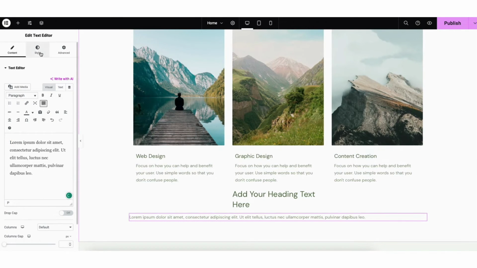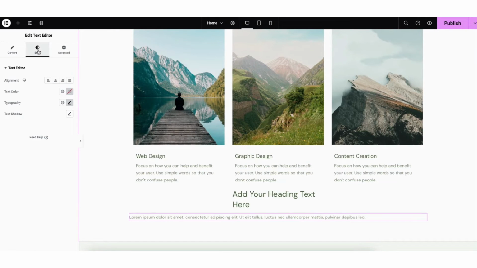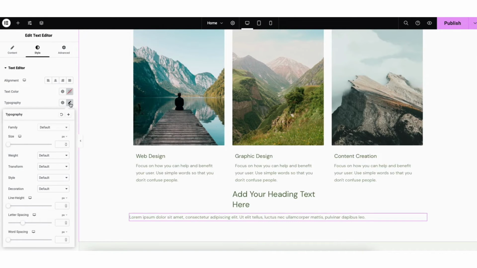If you click style at the top, you can then make more changes to the text. If you click the pencil icon where you see typography, where you see family from the drop down, you can select different fonts for the text. Where you see size, you can change the sizing of the text.